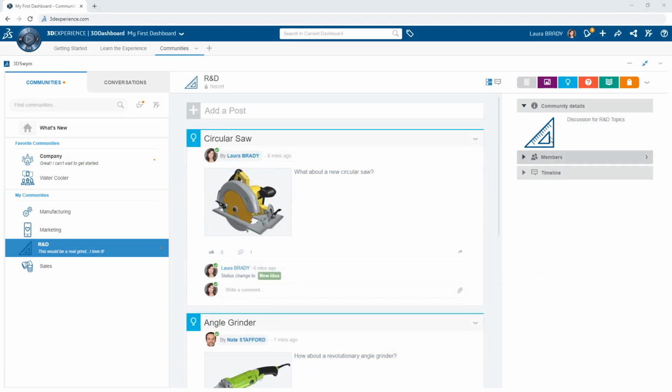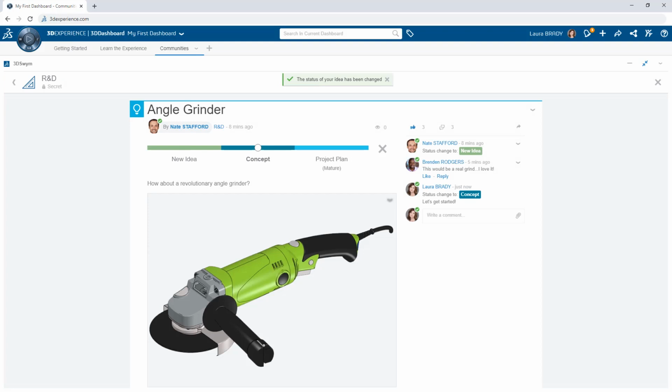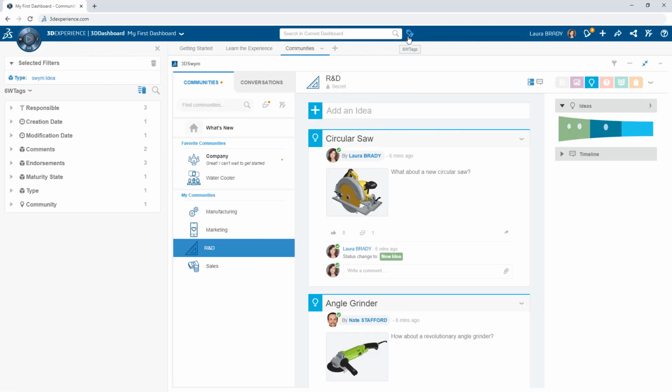Share ideas and organize their evolution. Filter for content on a certain subject or by engagements and easily find trending topics of interest.